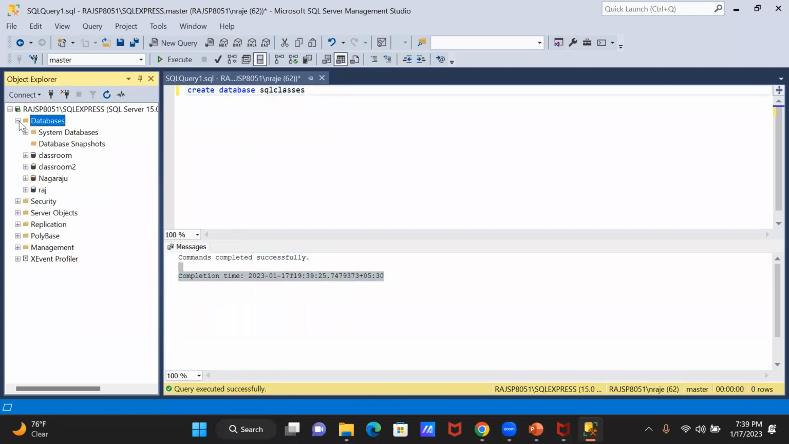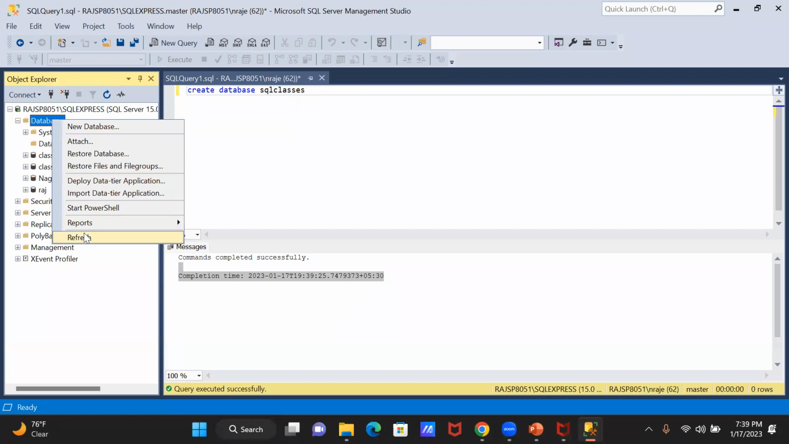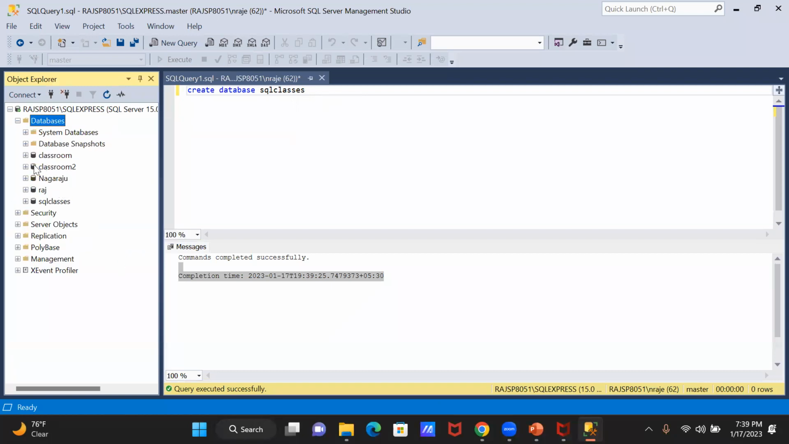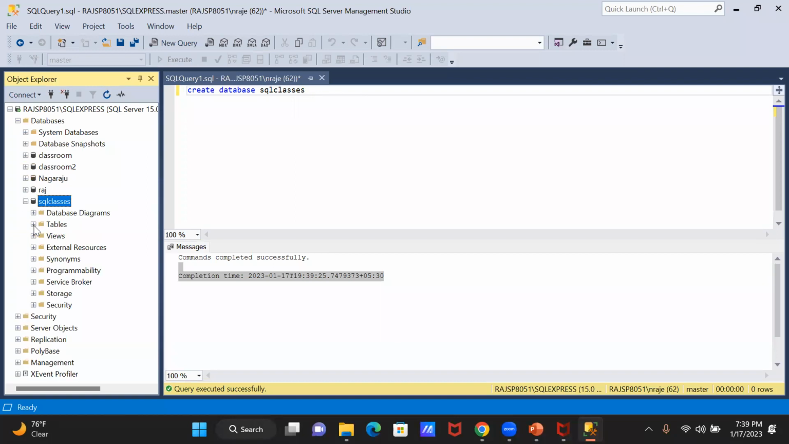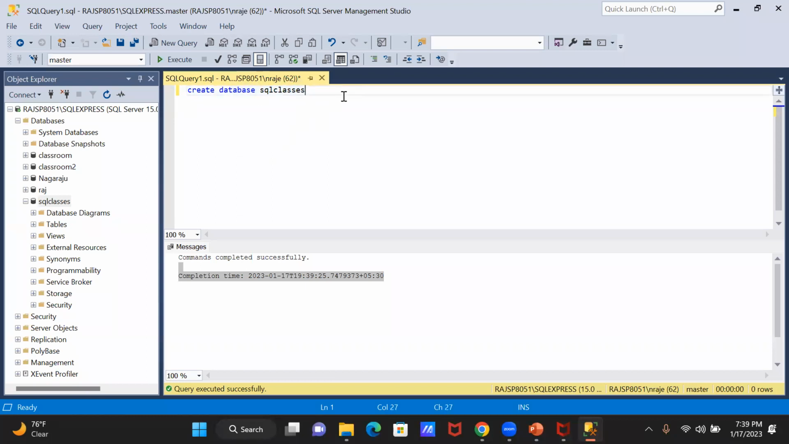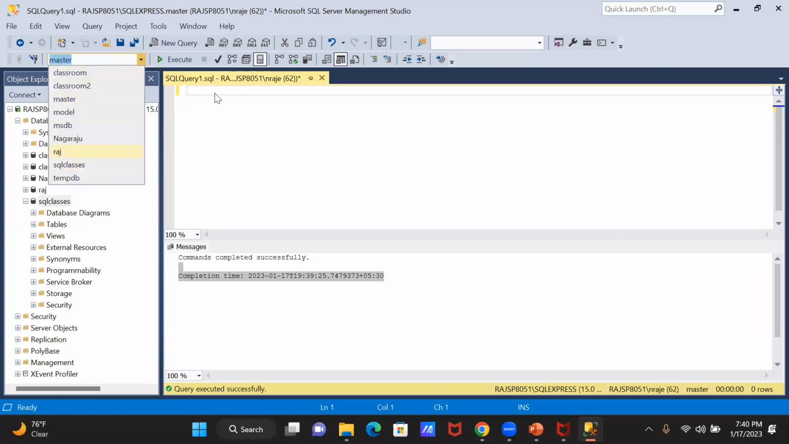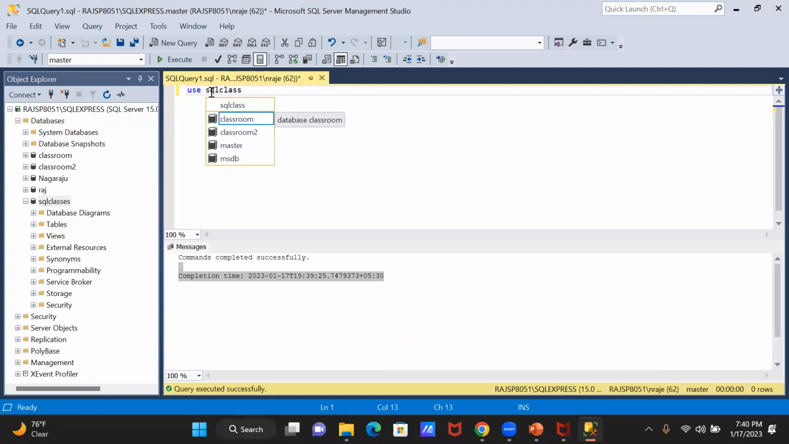And let's check in the databases. Okay, it is not showing. For that, we need to refresh. Oh, here it is. Yeah, SQL classes. In this database, let's check tables. We don't have any tables. Let's create a table. Before that, we need to select this database. And here you can select SQL classes, or you can write in code: use SQL classes.